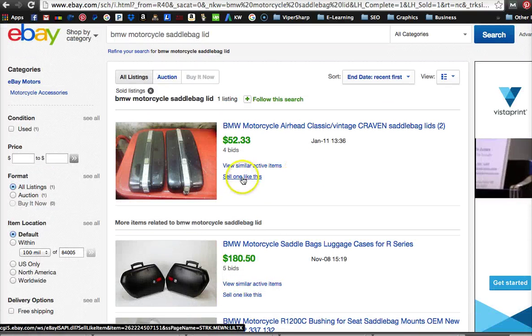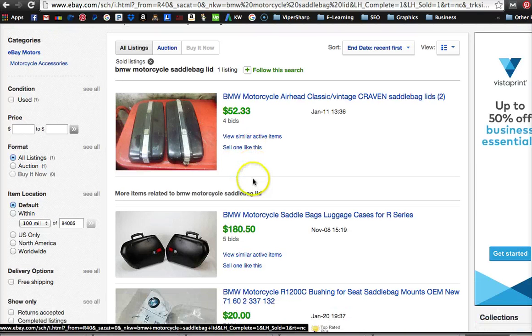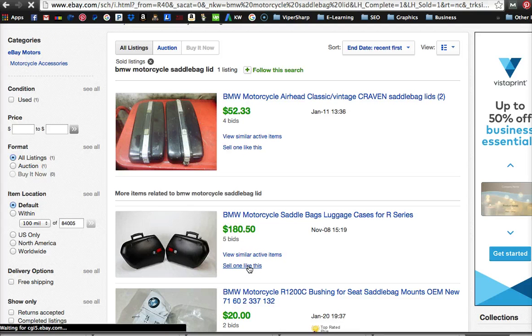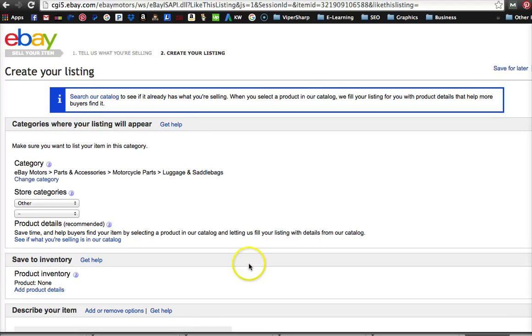Now, if they have ended, they'll have a little link here, sell one like this. The only thing that does is get us started with a listing. So if I want to do that, I could click here and click sell one like this, and that is going to start me on a listing. It's going to take me into the listing designer page like this, so we'll have create your listing.